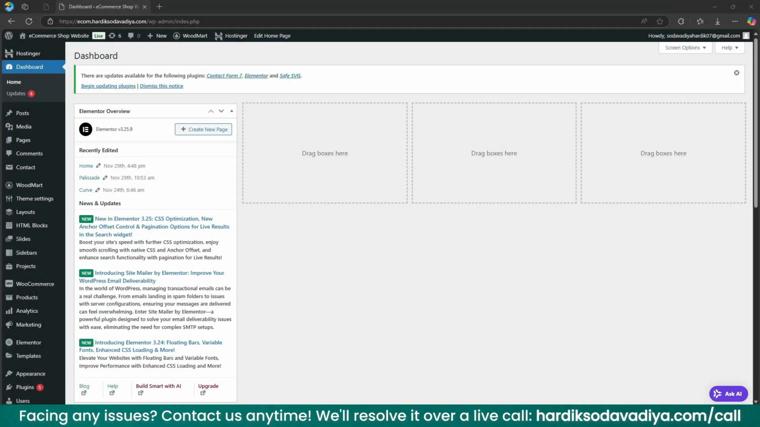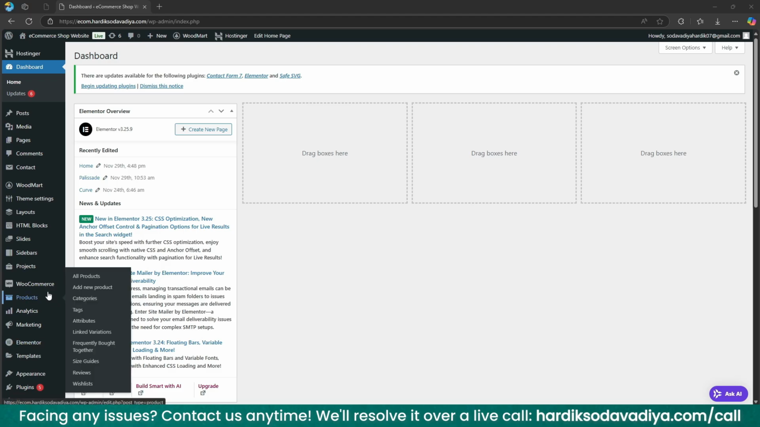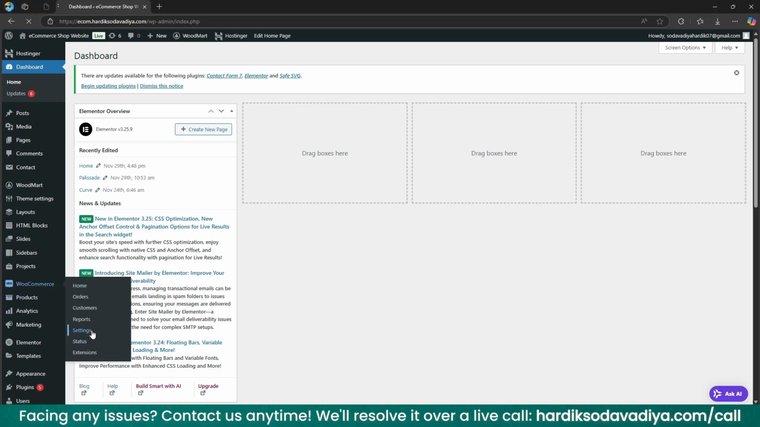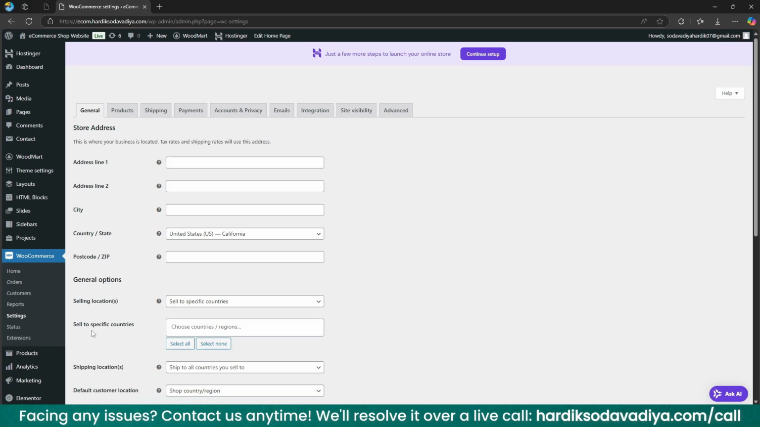Okay, at this point let's discuss some really important settings which you need to check in the WooCommerce settings page. So we are at the dashboard right now. We need to go to the WooCommerce settings page by clicking here, and in the general tab, as you can see, we have the store address. This is where you need to write down your store address, for example country and postcode. Then we have the selling option. So selling option is basically where you want to sell your product.